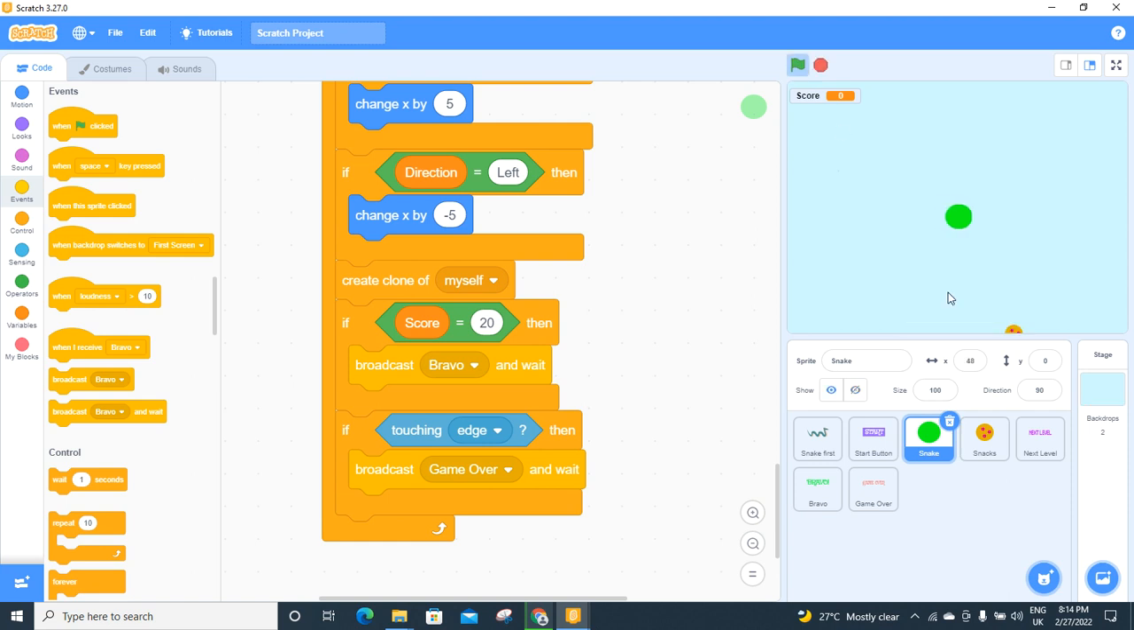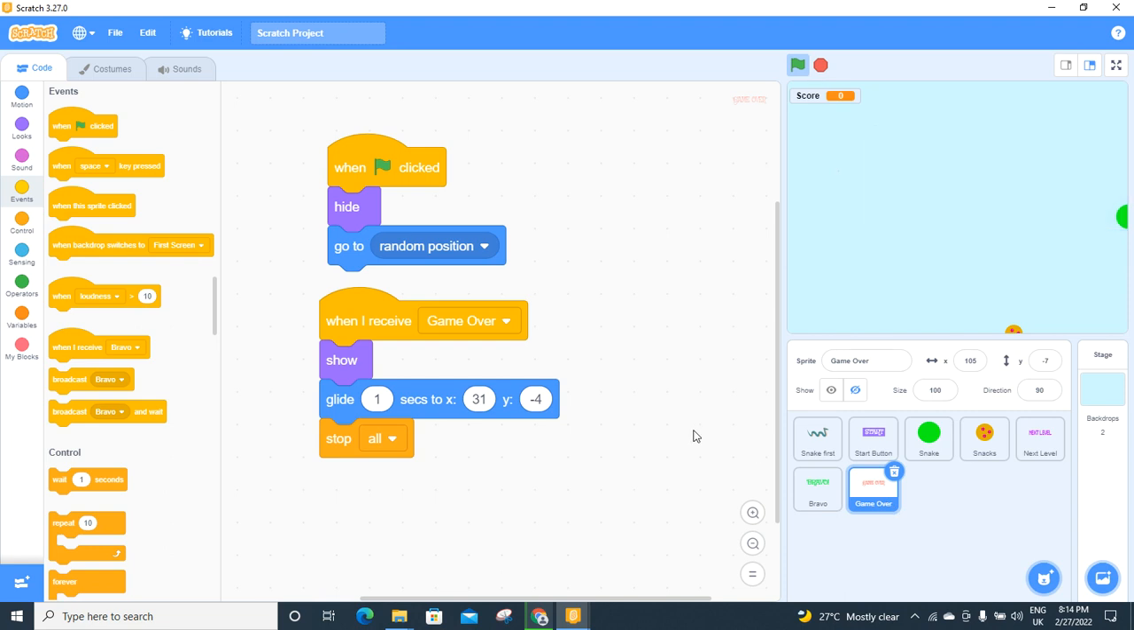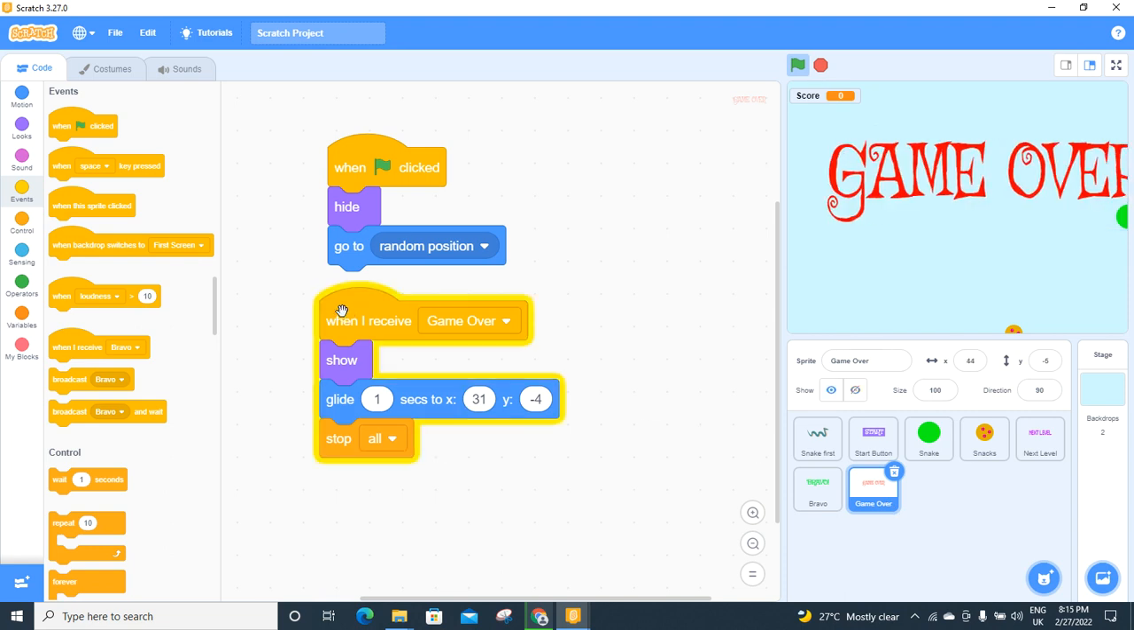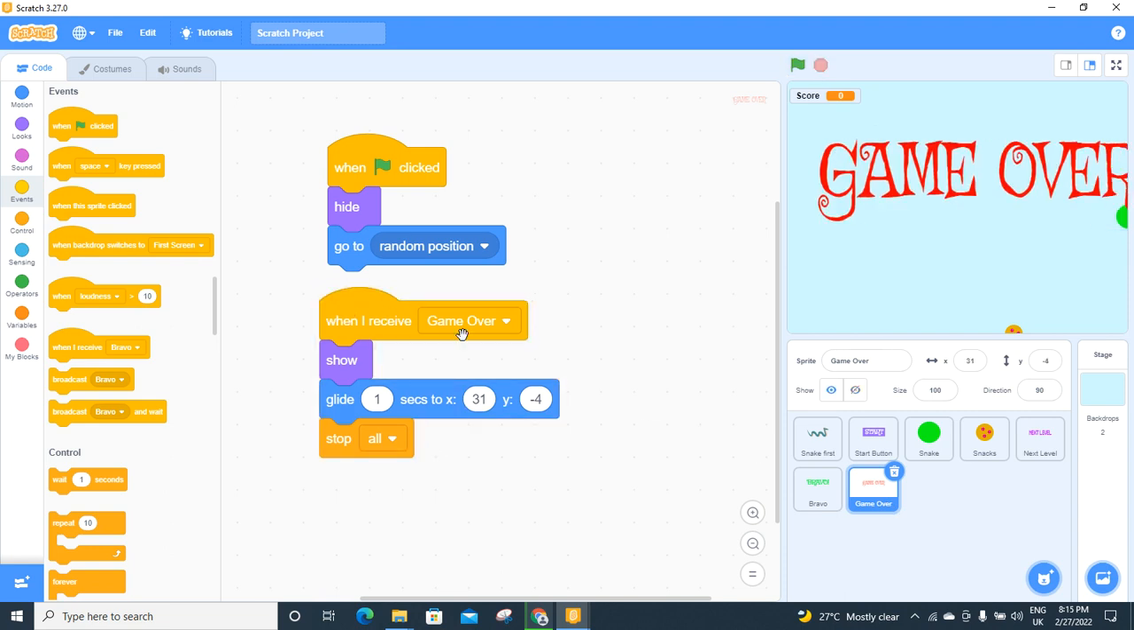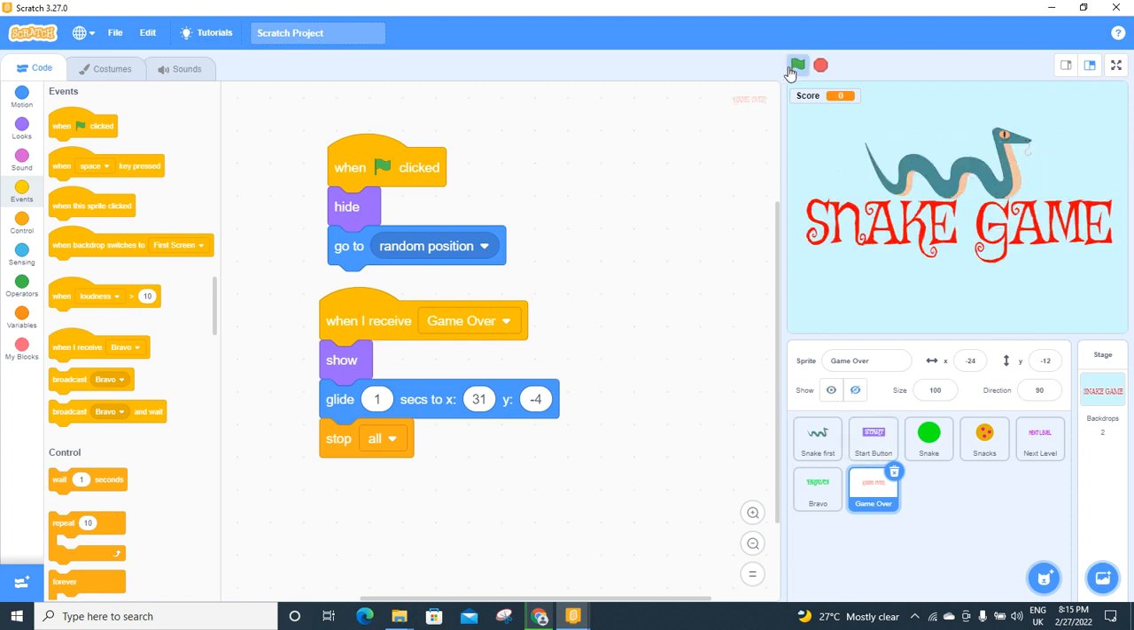Then start. Let's see. It touches the edge now. Alright, so when it touches the edge, it didn't appear. So we need to do something. Why is it not appearing? You can see when I receive game over, it appears now, but before it was not appearing. So let's do it again and see what will happen.